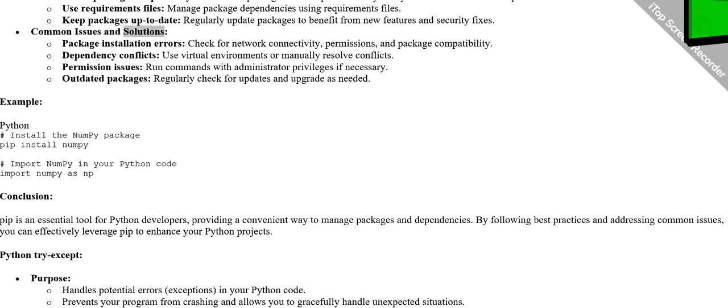Common issues and solutions. Package installation errors: check for network connectivity, permissions, and package compatibility. Dependency conflicts: use virtual environments or manually resolve conflicts. Permission issues: run commands with administrator privileges if necessary. Outdated packages: regularly check for updates and upgrade as needed.